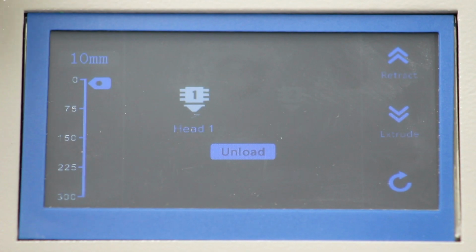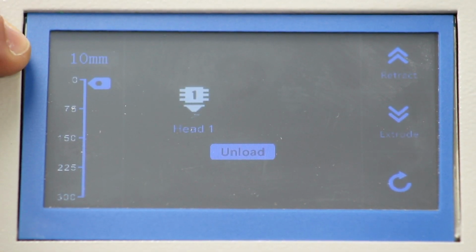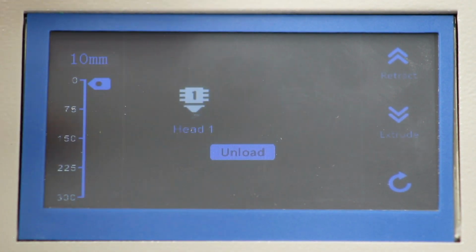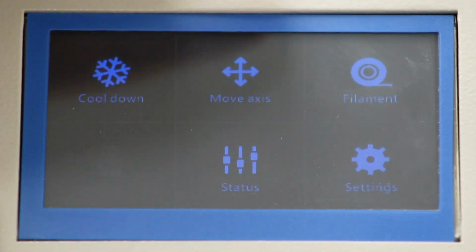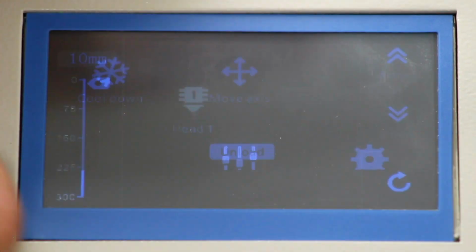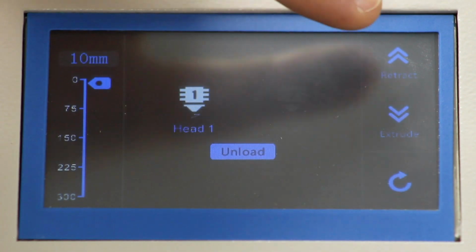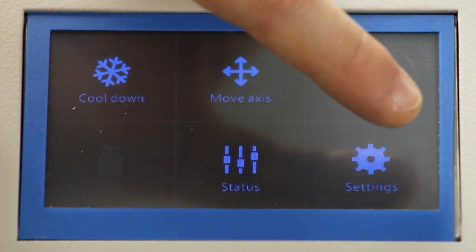Under filament, this is where we can load or unload or extrude amounts of filament through, in this case, nozzle one. Unload is a good option to use when you are removing the filament to change it to a different color. Don't pull it out manually. This quickly pulls it out, making sure that it yanks all the filament out of the nozzle itself so you don't end up with a clog or something. So you can extrude and retract, as I said, and this is the increment in which you're extruding or retracting. We'll load the filament in just a couple minutes once it's up to temperature.